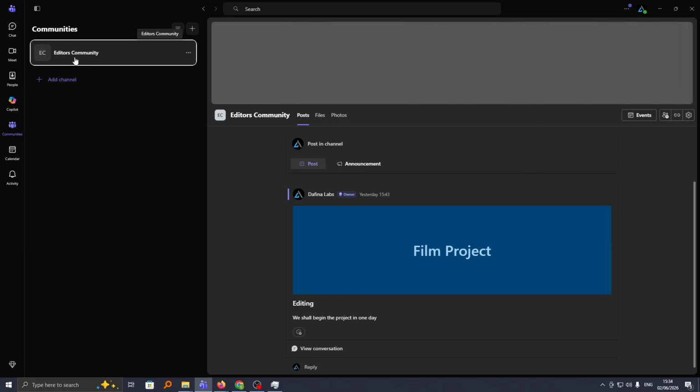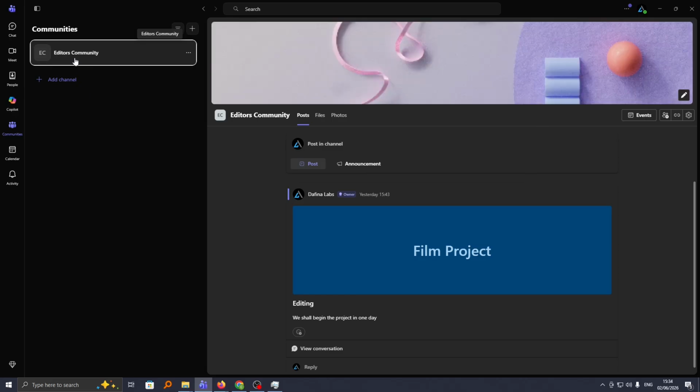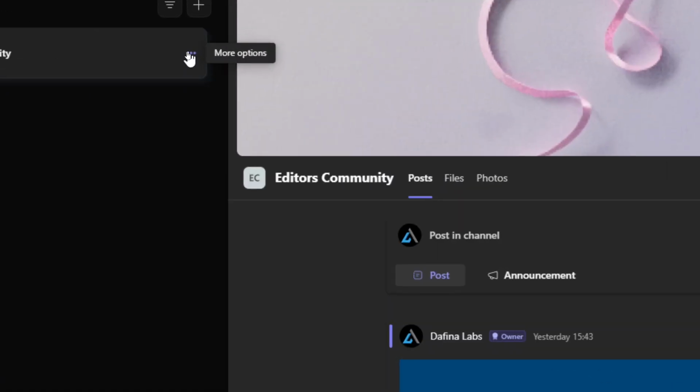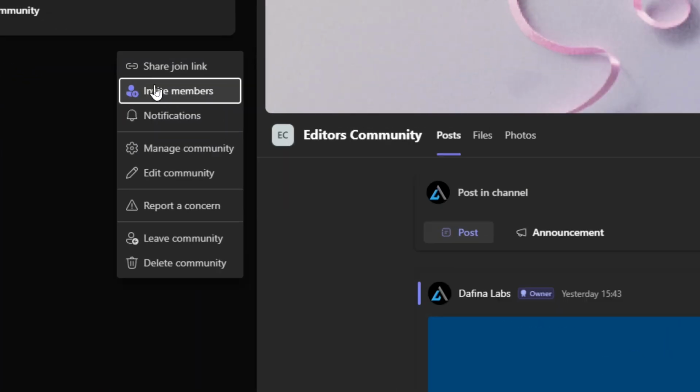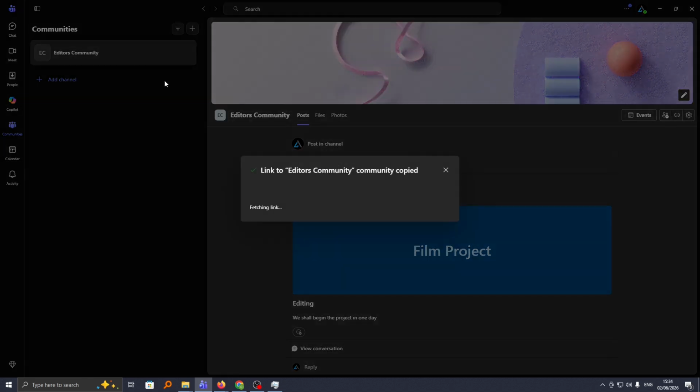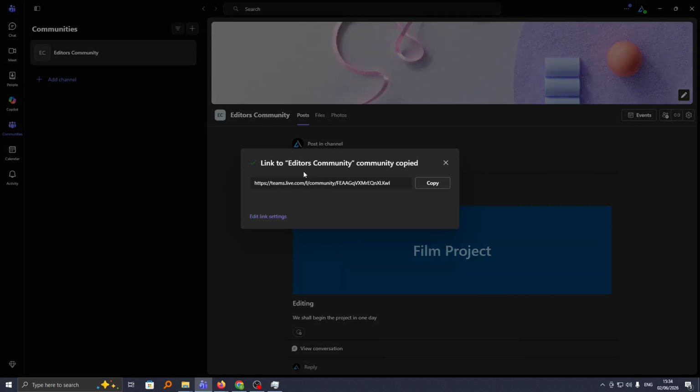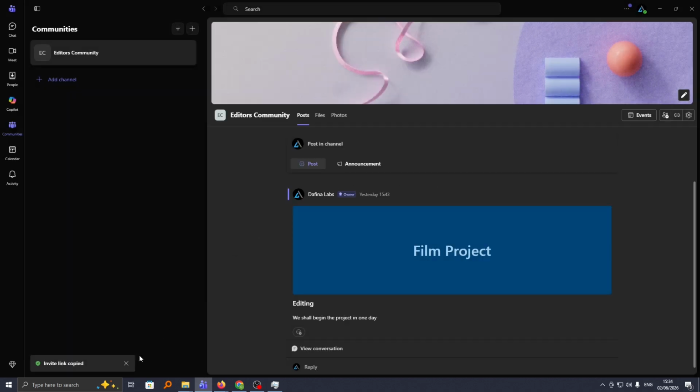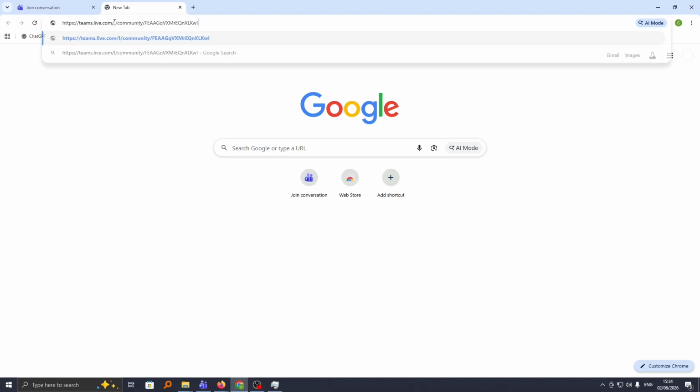To get the link for this community so that I can share it with my friends, just tap on this more option here. And you can see we have an option here for share join link. By clicking on it, now we shall have a link displayed for the community. I'll just click on copy and now go and share it with anyone. So whoever will get this link and enter it will be able to join that community.